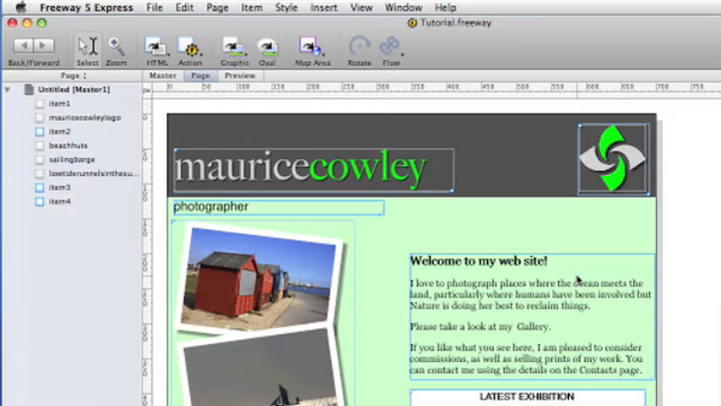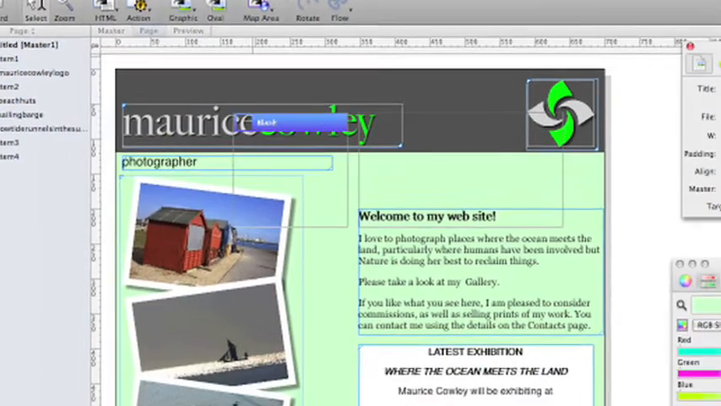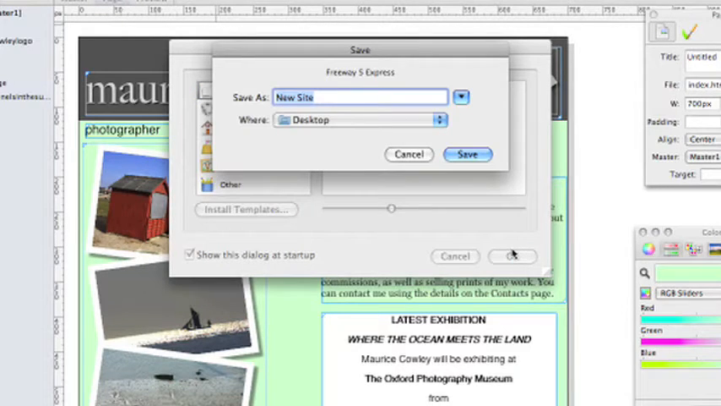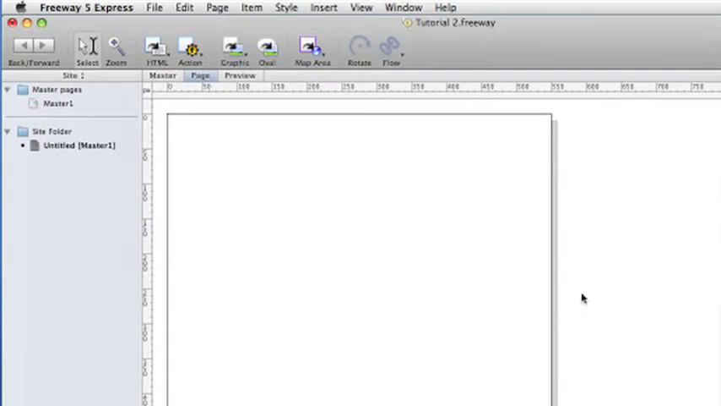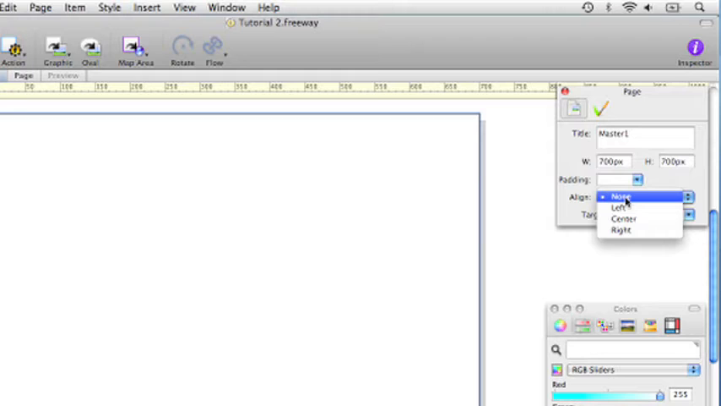So open the Freeway file for the first tutorial if it's not already open. Now choose File and New and create a new document using the blank template as before and give it the name Tutorial 2. In the new document, click on the master page. You'll notice that the rulers in the master page are yellow, and this helps remind you where you are. Change the width of the page to 700 pixels, and again set the align to center.